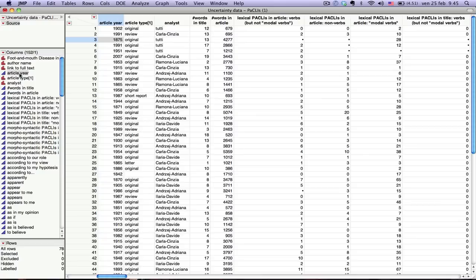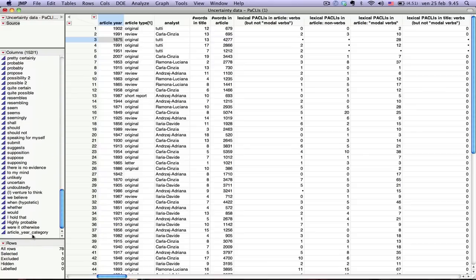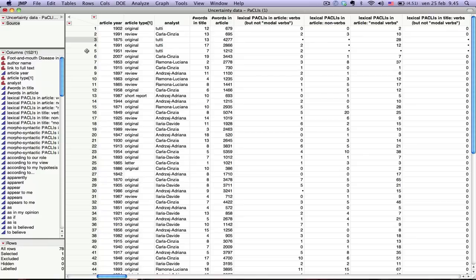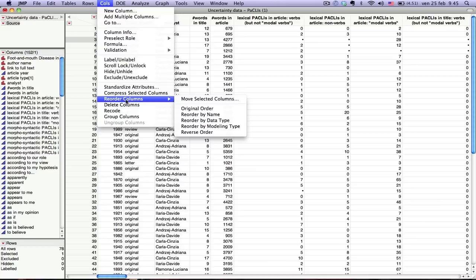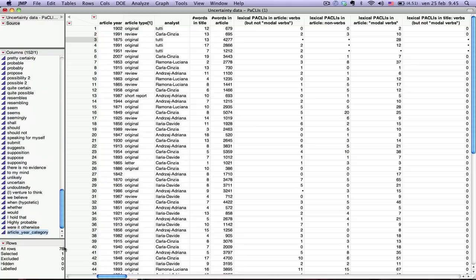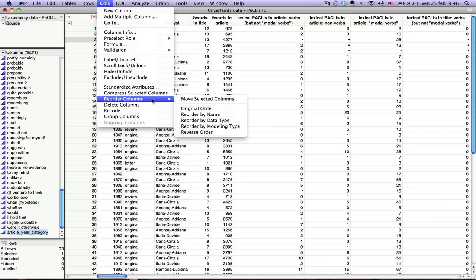But as you can see, article year is right here in the beginning and our article year category is at the end. I want to put them side by side. So what I am going to do is to click on Cols, and then I'm going to say Reorder Columns, and then Move Selected Columns. So first I select the variable, then Cols, Reorder Columns, and then Move Selected Columns.